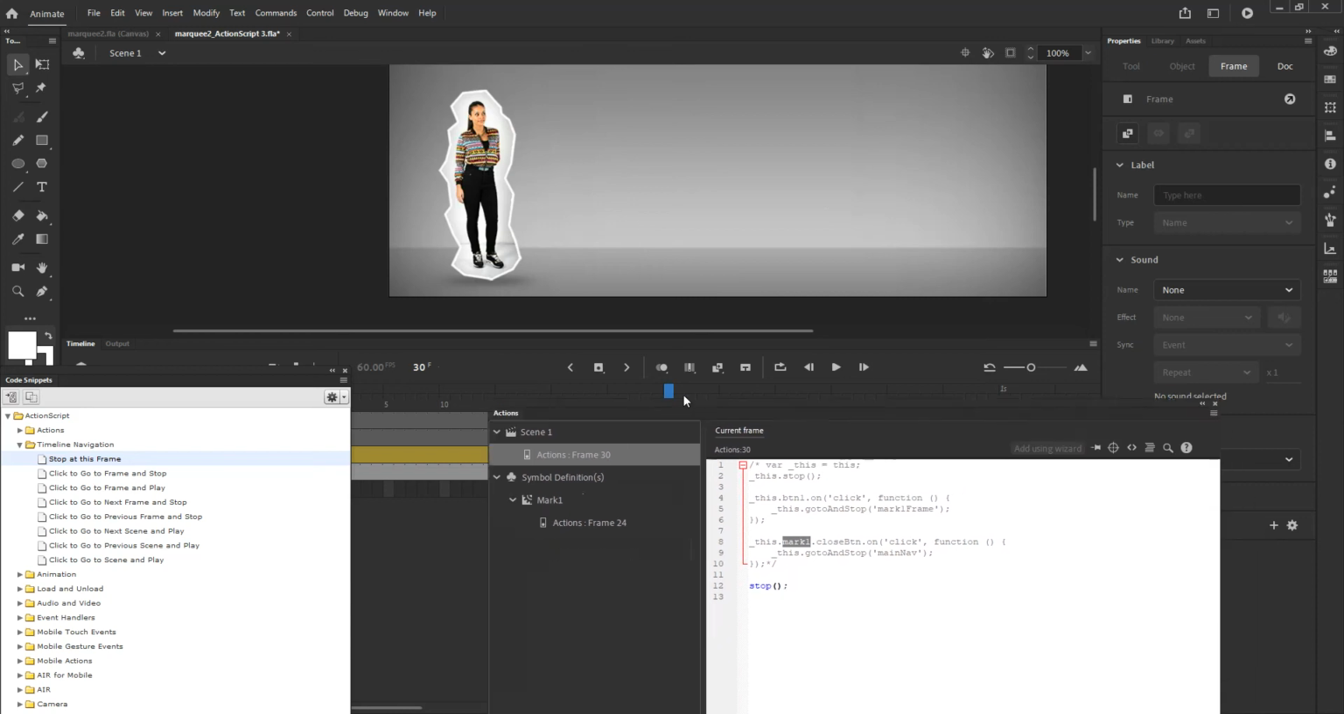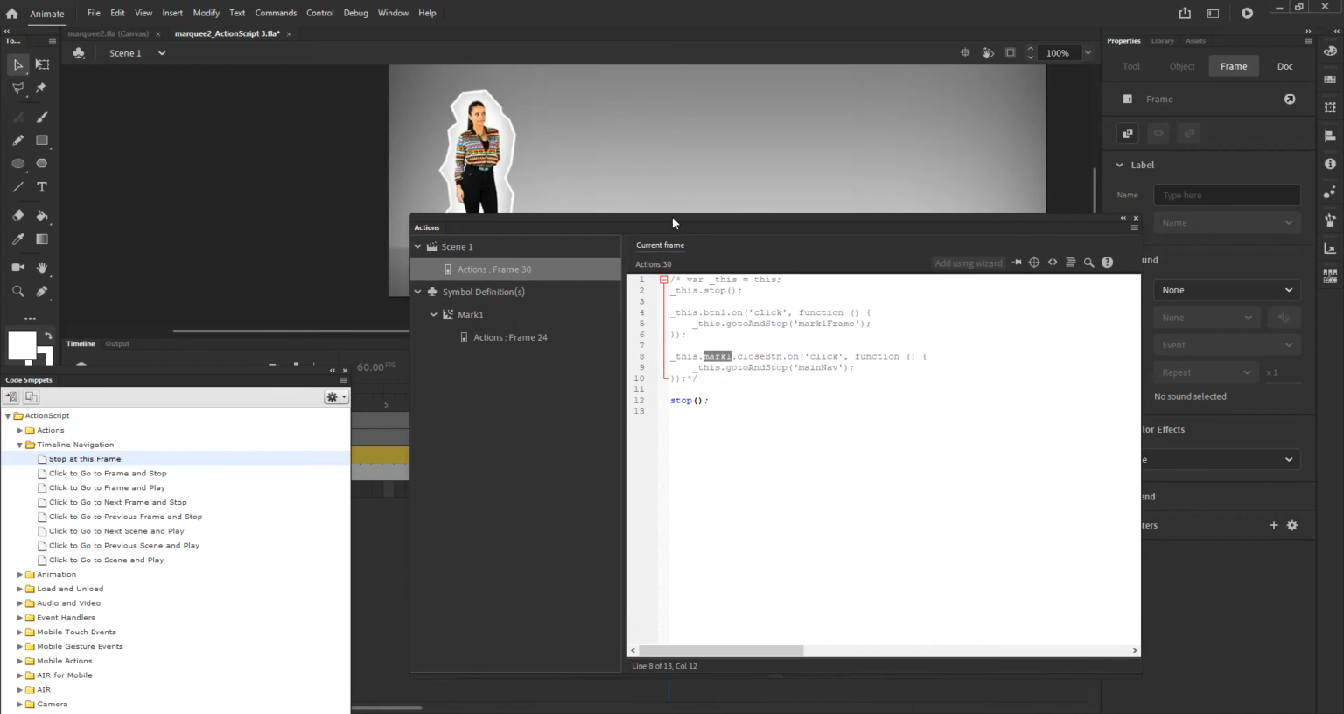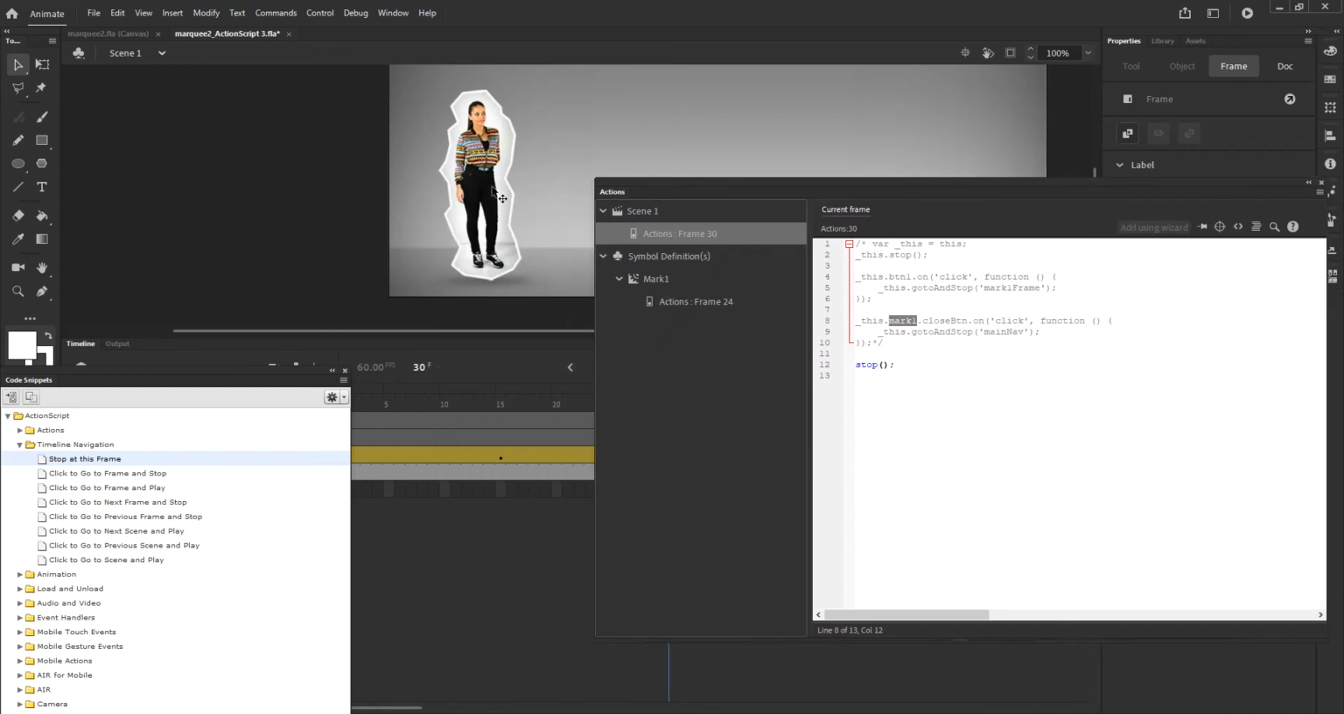So with that said, I want to keep in mind that this code is not going to see that movie clip yet. So I need to code slightly different in this instance. For now, I want to do the same thing as I did before.